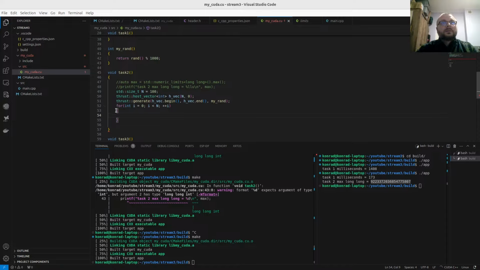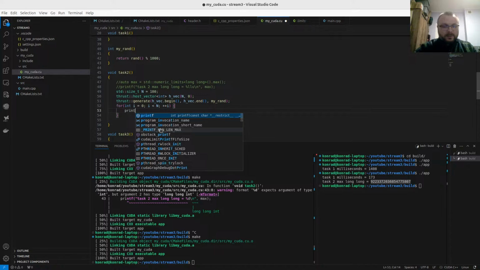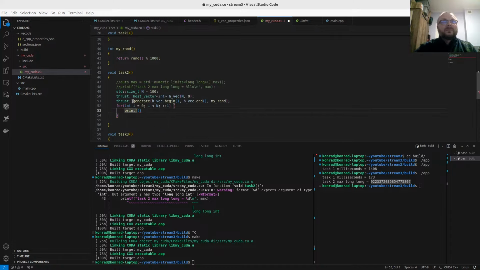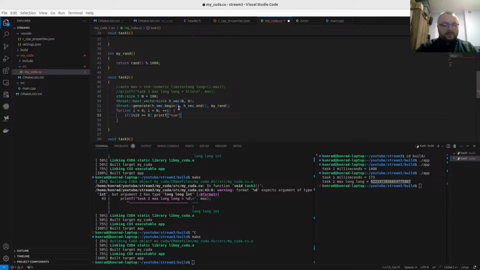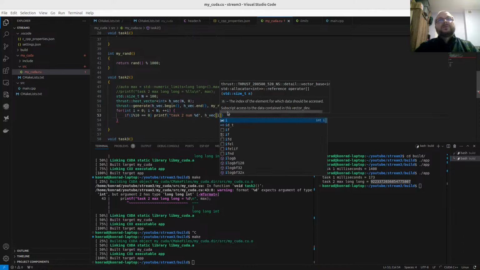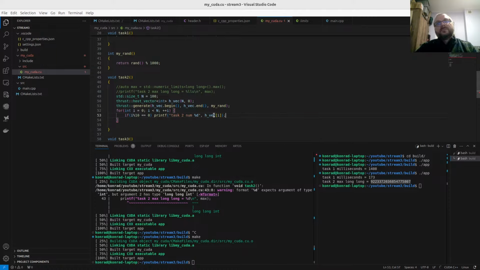And for that we can use printf. Let's say every tenth: if i % 10 equals 0, printf "task 1 number" and the decimal of our hvec with the subscript square brackets, this is the subscript operator.